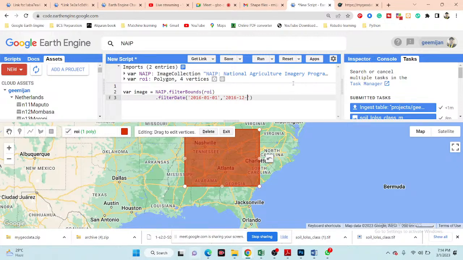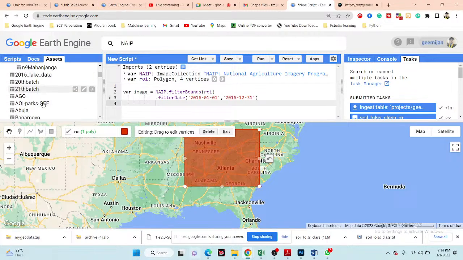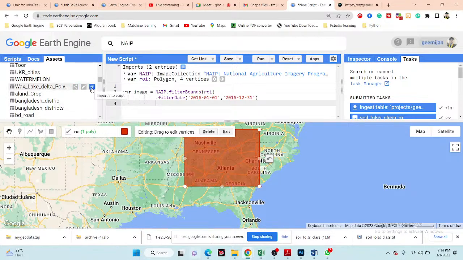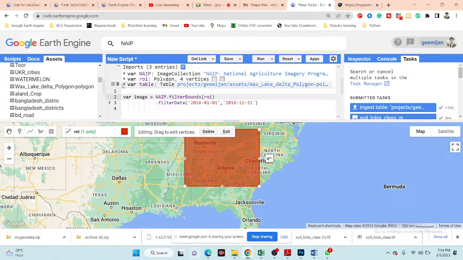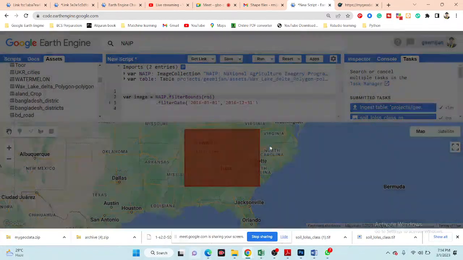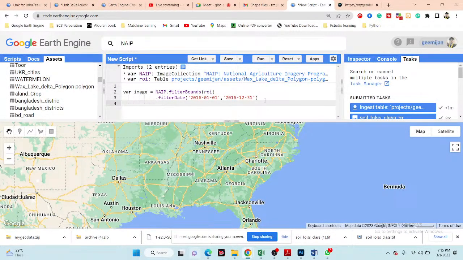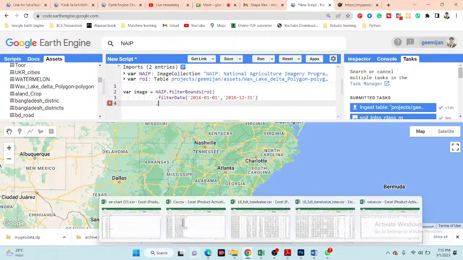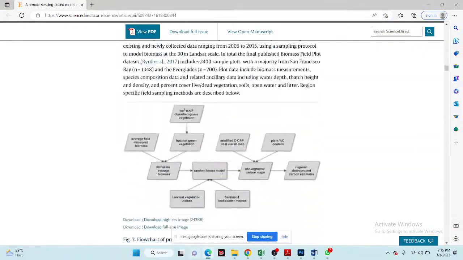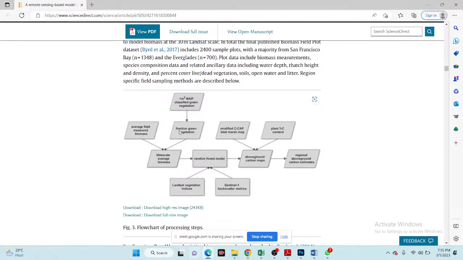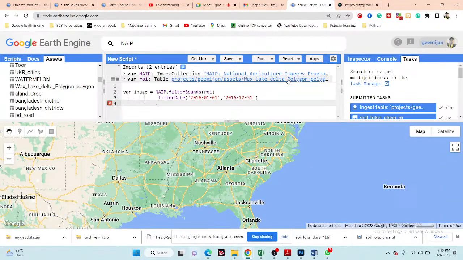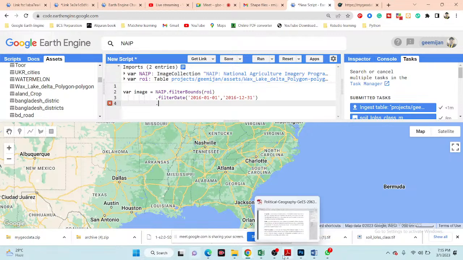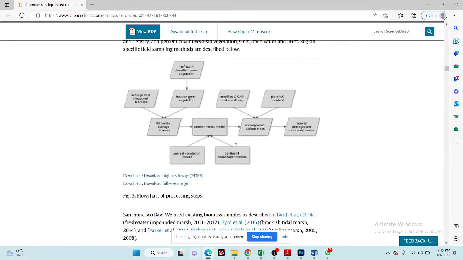Okay. Take the whole time period, and it's already installed. This is the area. From this, you can see in this paper, they use this NAIP dataset for calculating the fractional vegetation. So from this dataset they calculate the fractional vegetation. First of all, I need to calculate the vegetation. After calculating the vegetation, I need to make the fractional vegetation. And what equation are they using for calculating the fractional vegetation in this paper? Let's find out the equation.